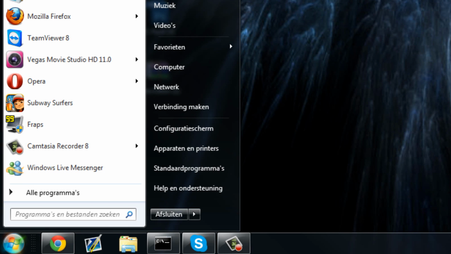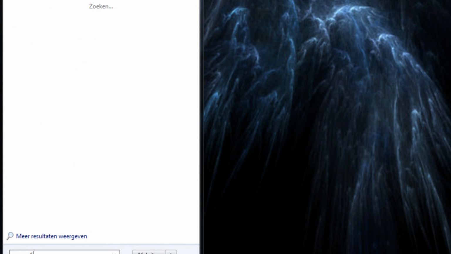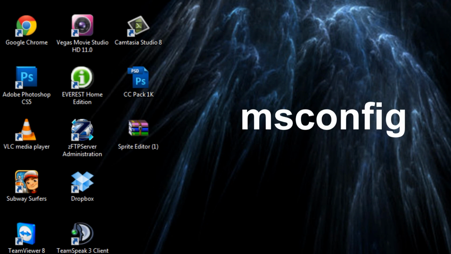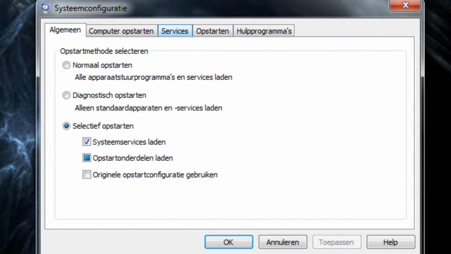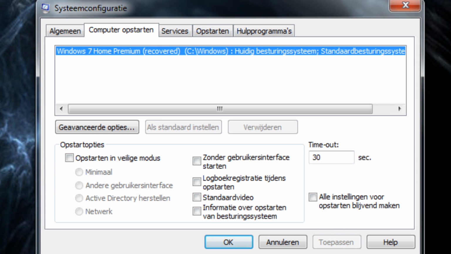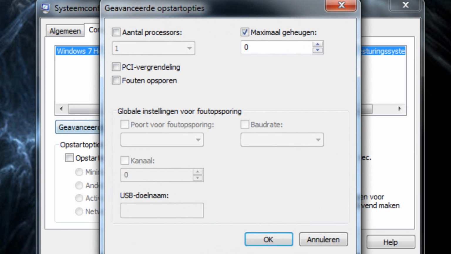Anyway, go to run. By the way, my computer is Dutch, so I will translate everything. Type here msconfig and then open it up. You will get this screen, click on startup computer, and then here to advanced options.